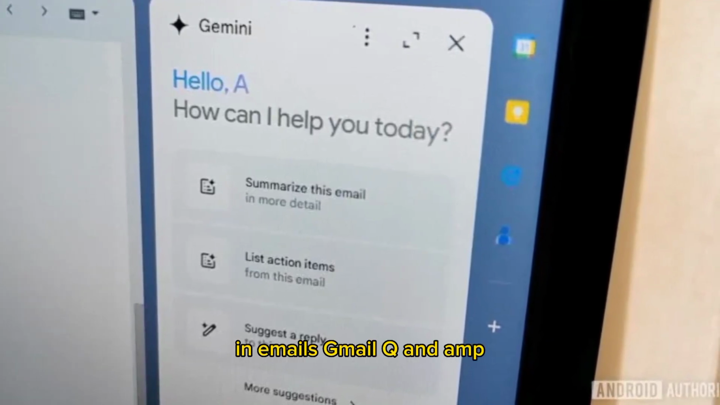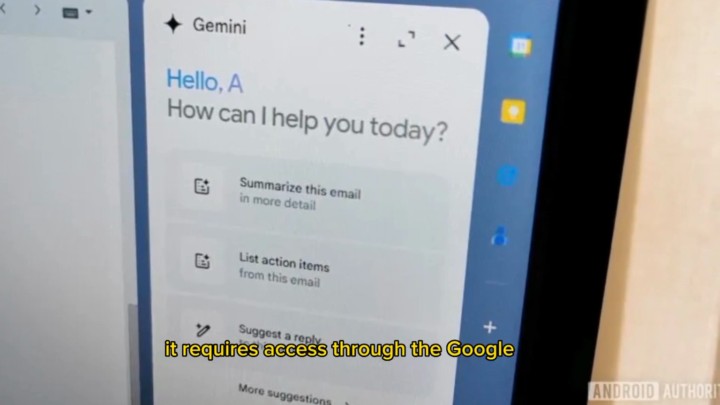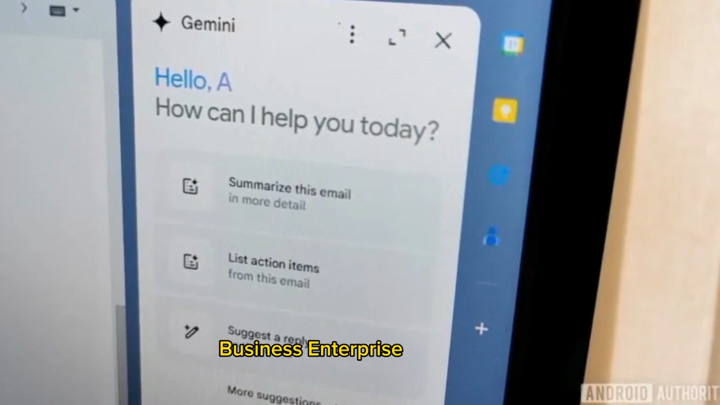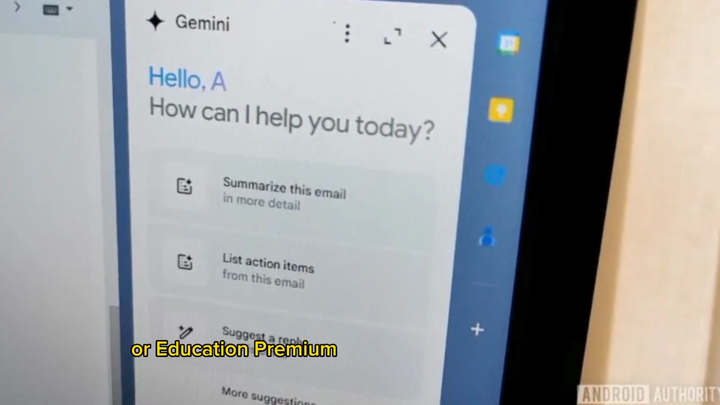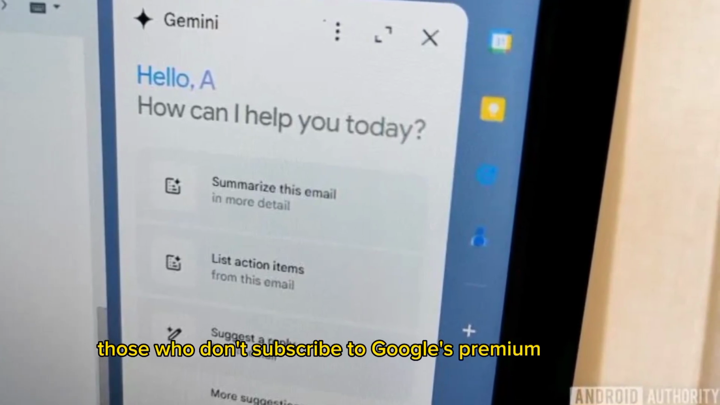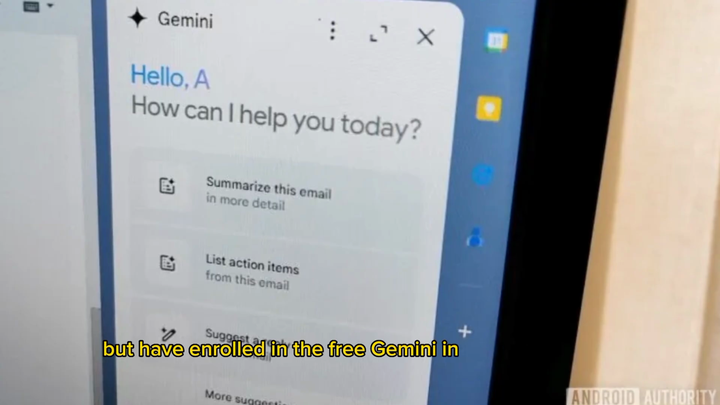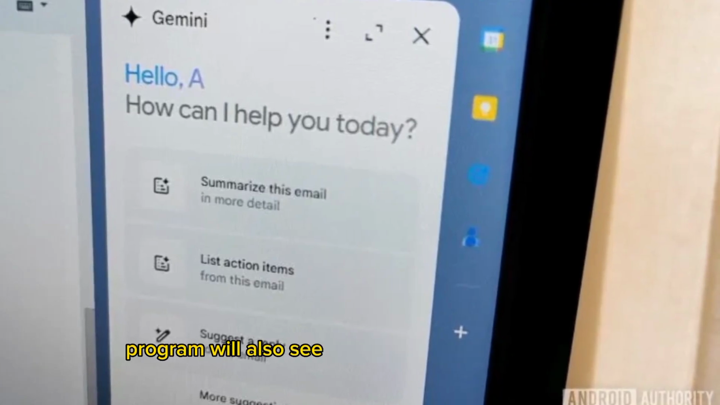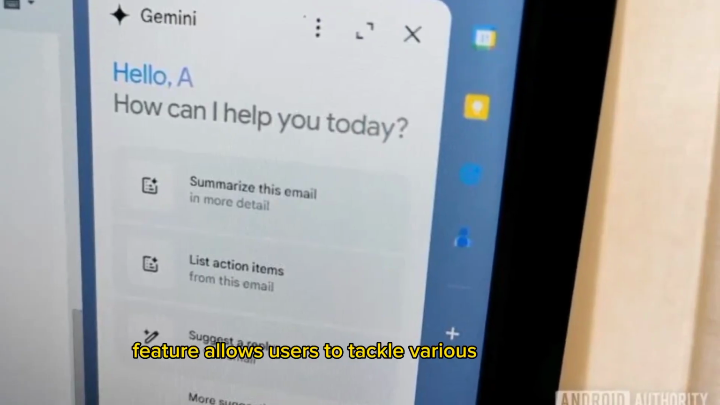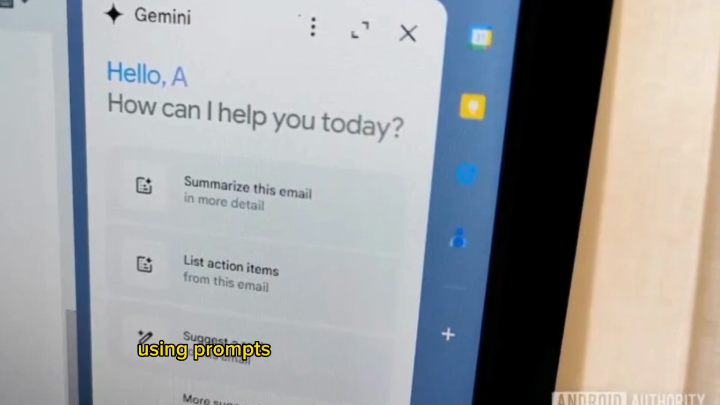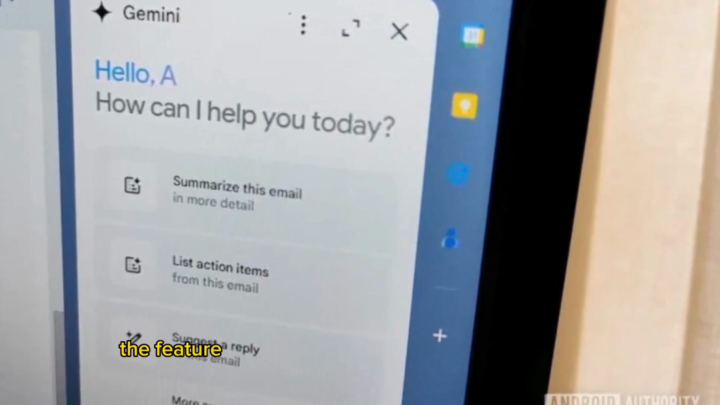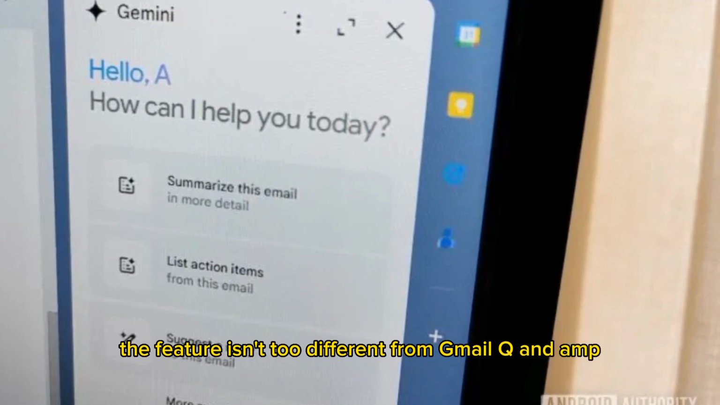Gmail Q&A requires access through the Google One AI Premium plan or Google Workspace with Gemini Business, Enterprise, Education, or Education Premium. Gemini and Workspace Labs. Those who don't subscribe to Google's premium services but have enrolled in the free Gemini and Workspace Labs program will also see a Gemini button on their app and web interface. The feature allows users to tackle various inbox tasks using prompts, from supercharging inbox search to improving email management. The feature isn't too different from Gmail Q&A.